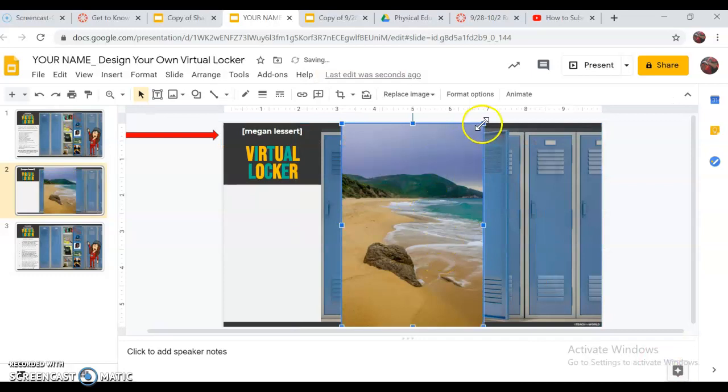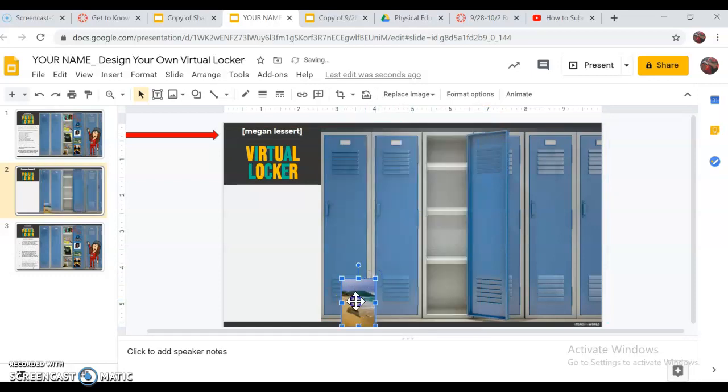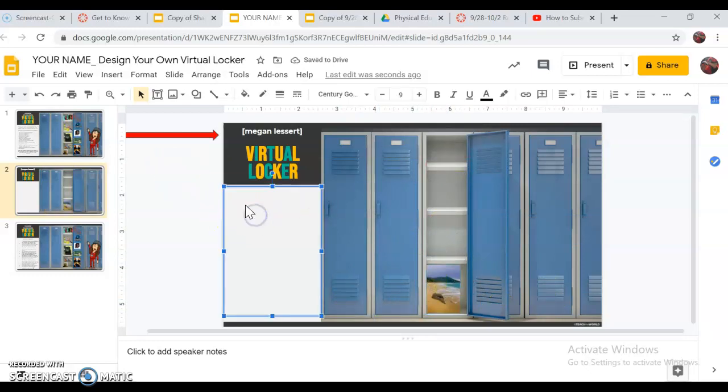It's going to load all big. You want to resize it. If you grab it from the corner, it'll resize with the proper dimensions. Okay, and let's pop that right in here. I also need you to write an explanation of why you're choosing these items. So let's do one. I chose this photo of the beach because I love the ocean. All right, I do love the ocean.